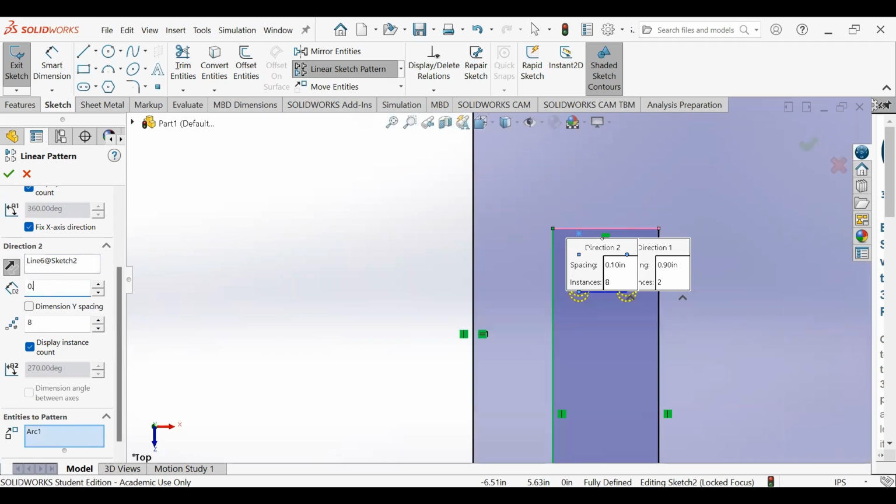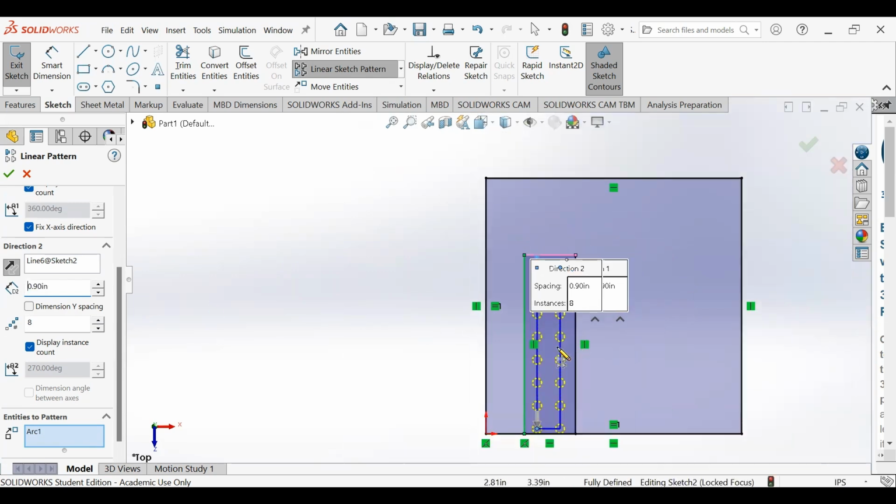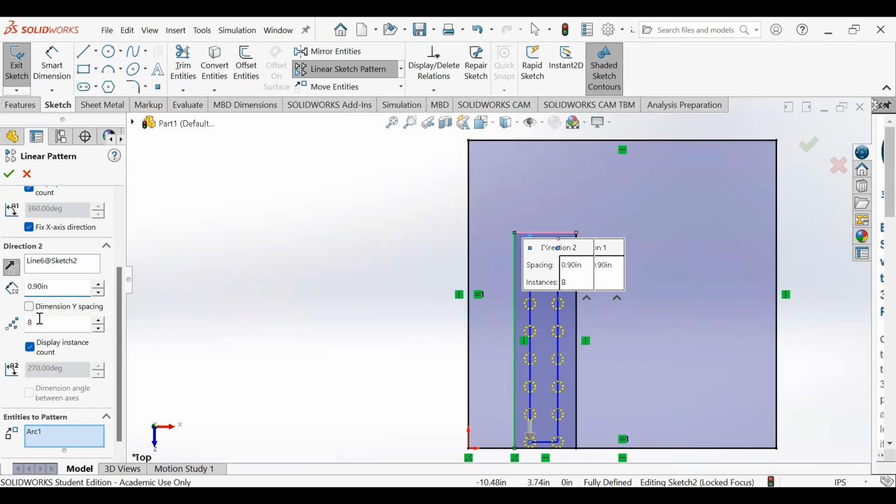So now let's dimension this to 0.3. That's still too close. Let's try 0.9. I like that better. It looks like a Lego, but I like it. Let's try 7. Yeah, because realistically we'll have a door down here, right?